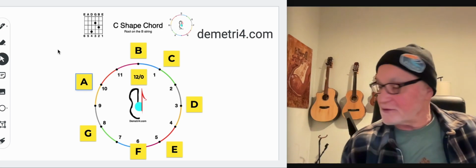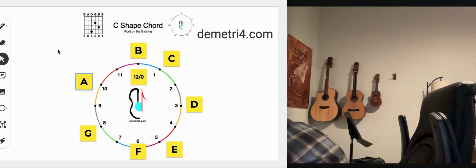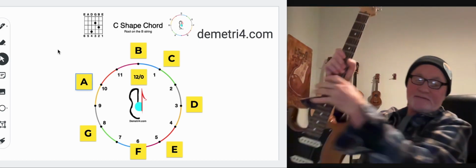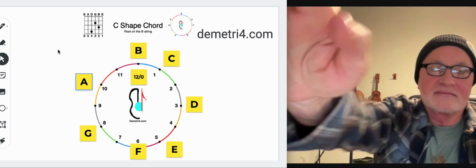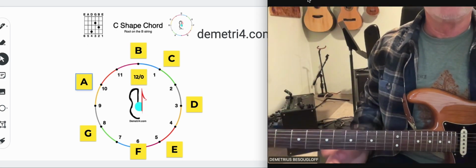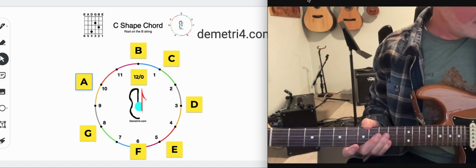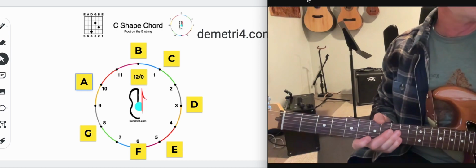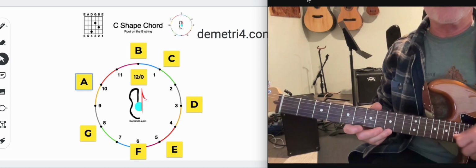So grab your guitar. Here's where we play. Bring this up so you can see the whole guitar. There you go. My heater in the way. All right. So here's your second string, first string, second string, down by your knees.